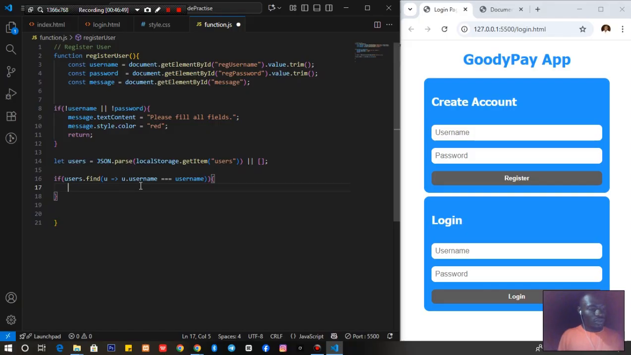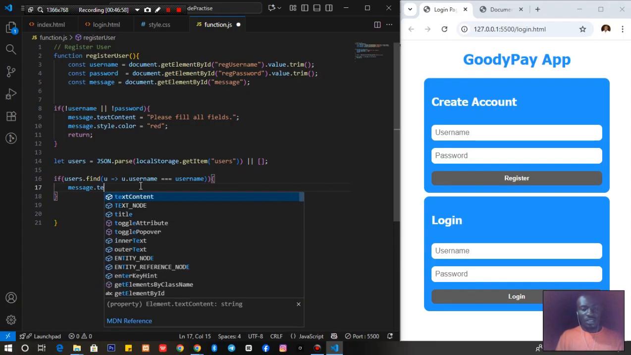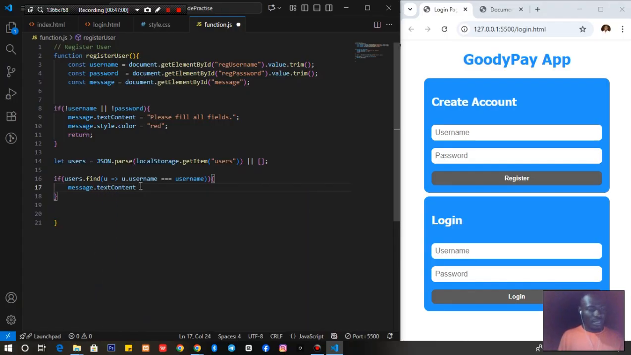If JavaScript searches that name and finds it, it's going to put out a message in our text content telling us that the username already exists. So nobody can create a username that already exists again. Understand? It's one username and one account. Okay, so that is that.